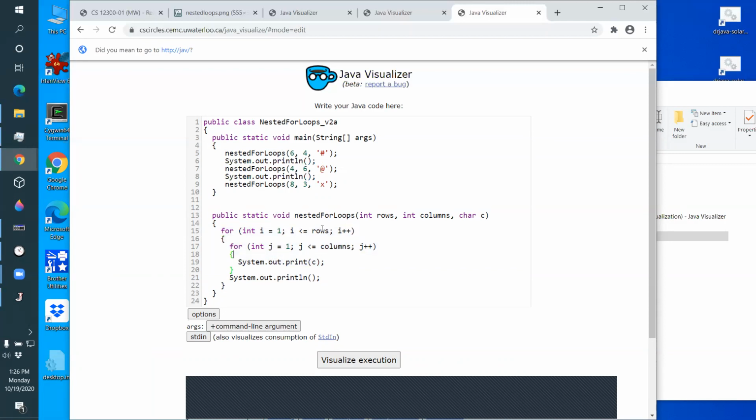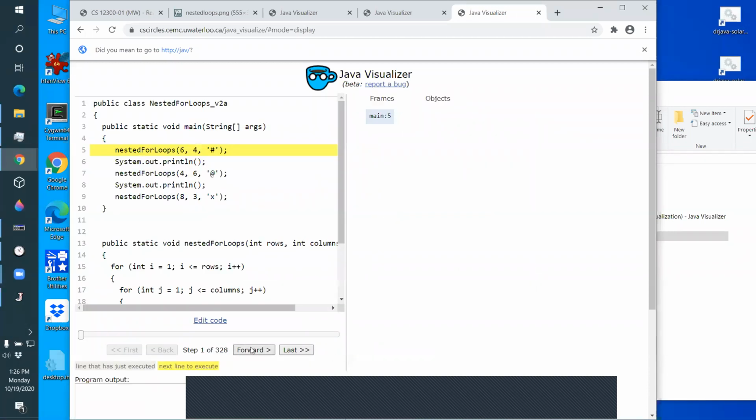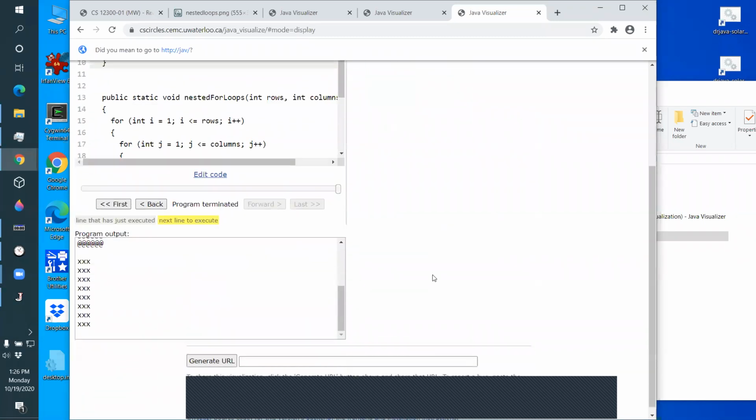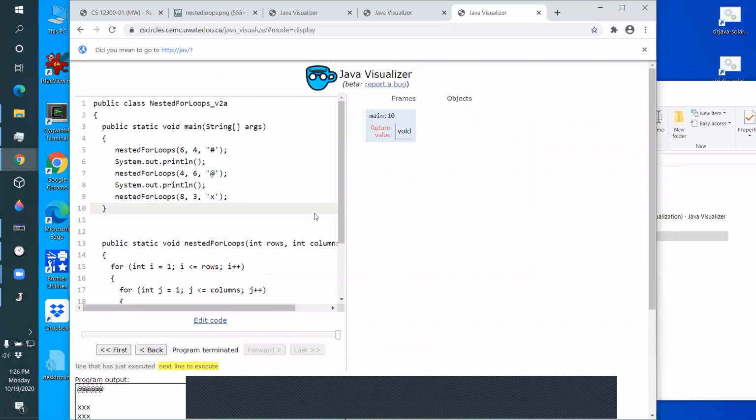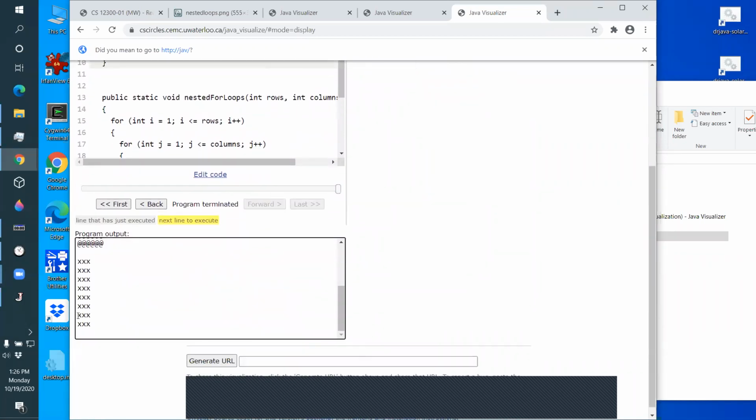And notice here, okay, let me just look at the output. There's a table of 6 rows and 4 columns, then a table of 4 rows and 6 columns, then a table of 8 rows and 3 columns.